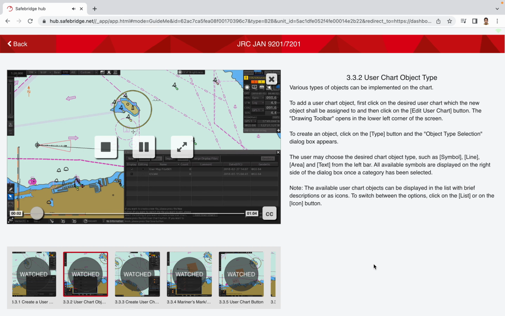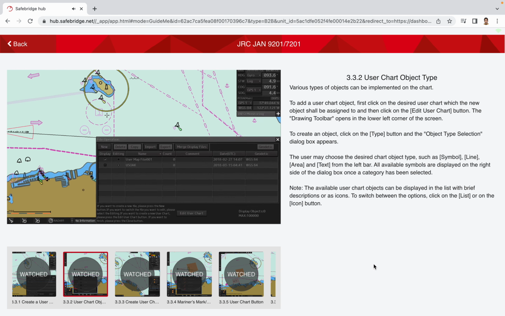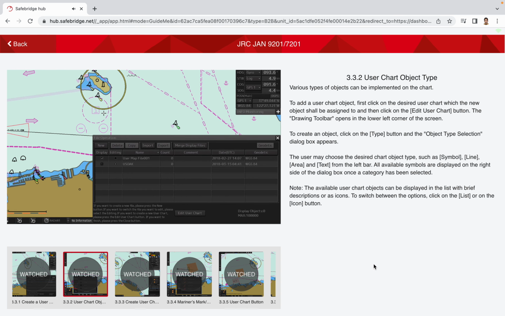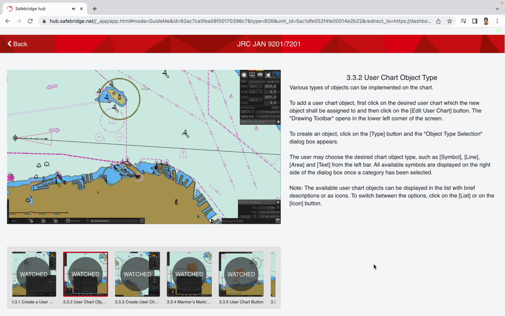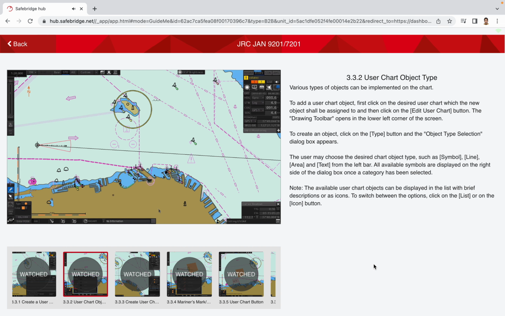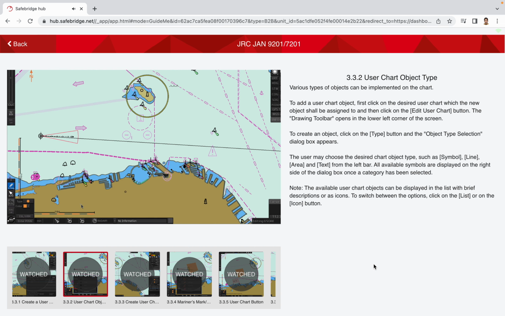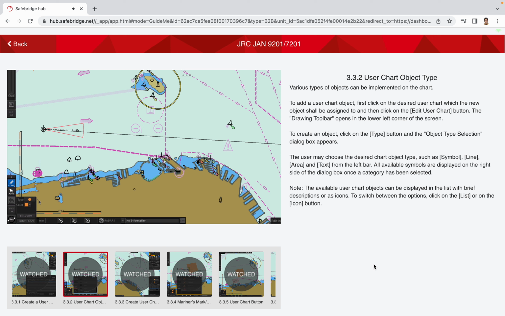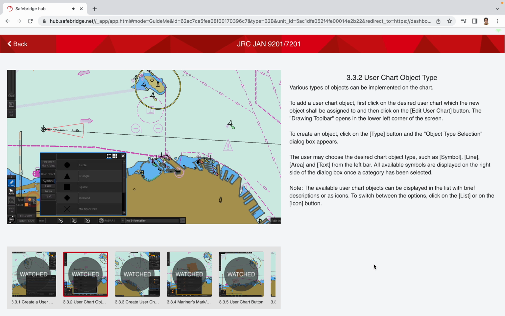User chart object type. Various types of objects can be implemented on the chart. To add a user chart object, first click on the desired user chart to which the new object shall be assigned, and then click on the Edit User Chart button. The drawing toolbar opens in the lower left corner of the screen. To create an object, click on the Type button, and the Object Type Selection dialog box appears.